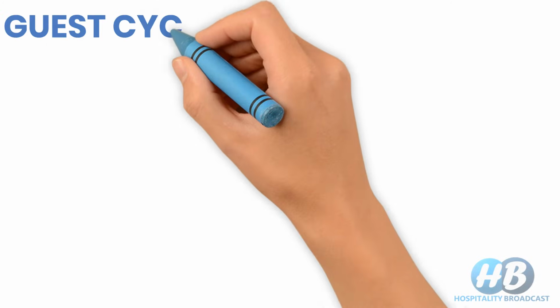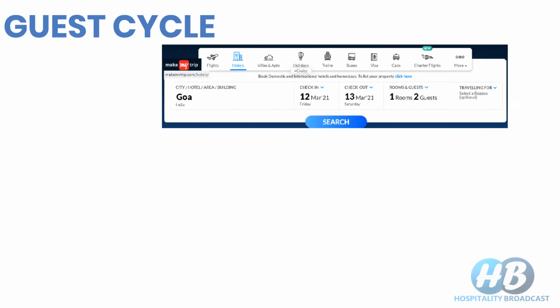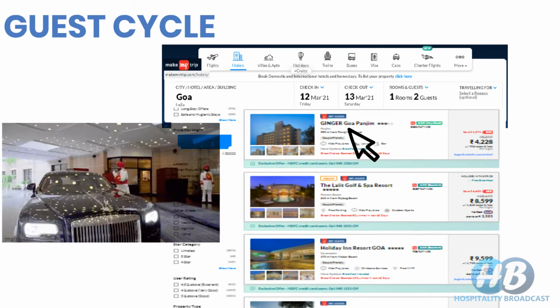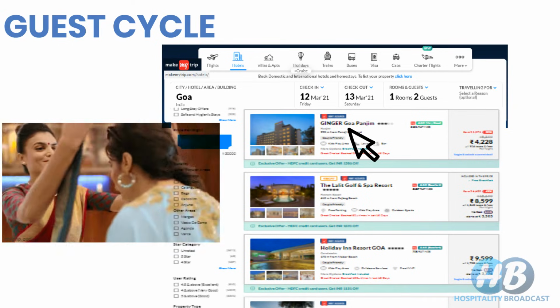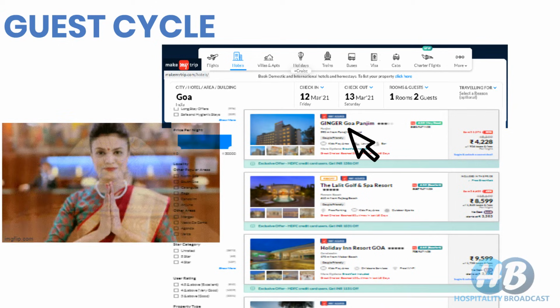For a hotel, the guest cycle is the continuous process which starts from the guest's search or inquiry for a hotel. Later, he selects a hotel and books a room, and the guest moves through various stages of his relationship with the hotel before coming back home.